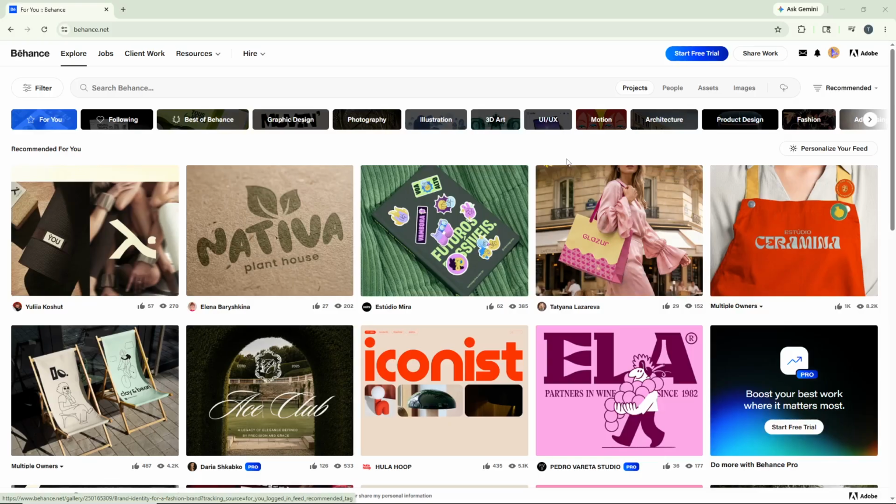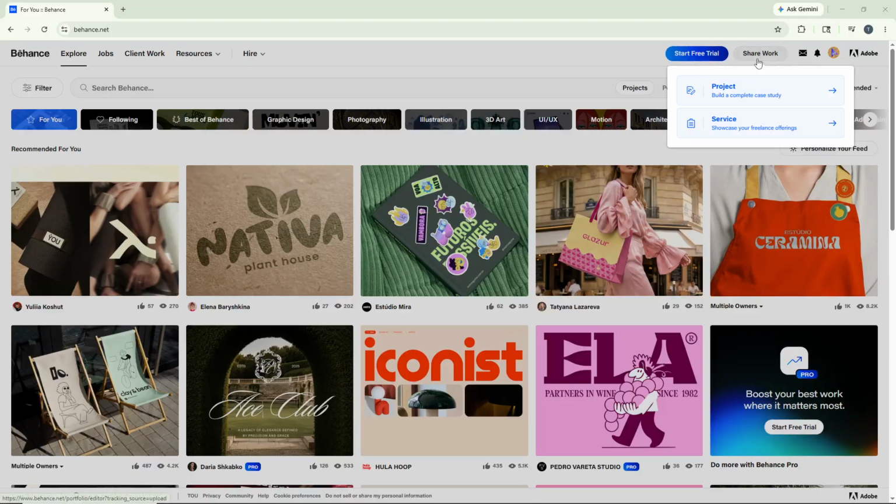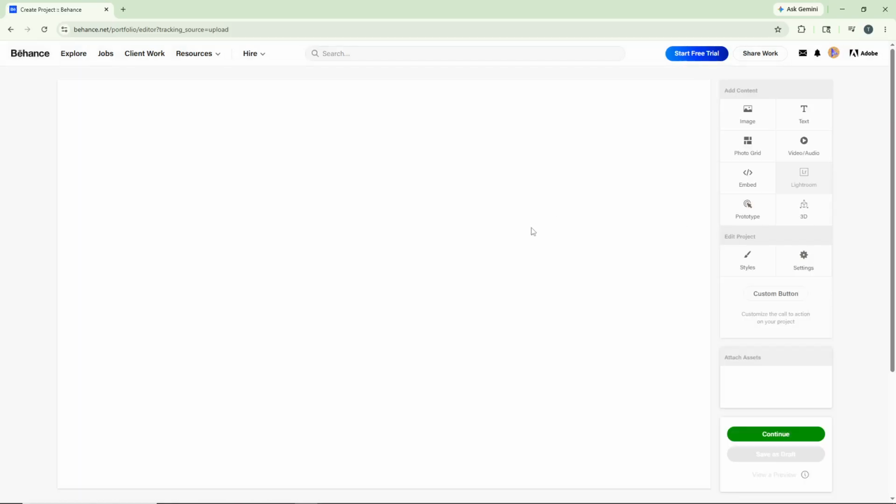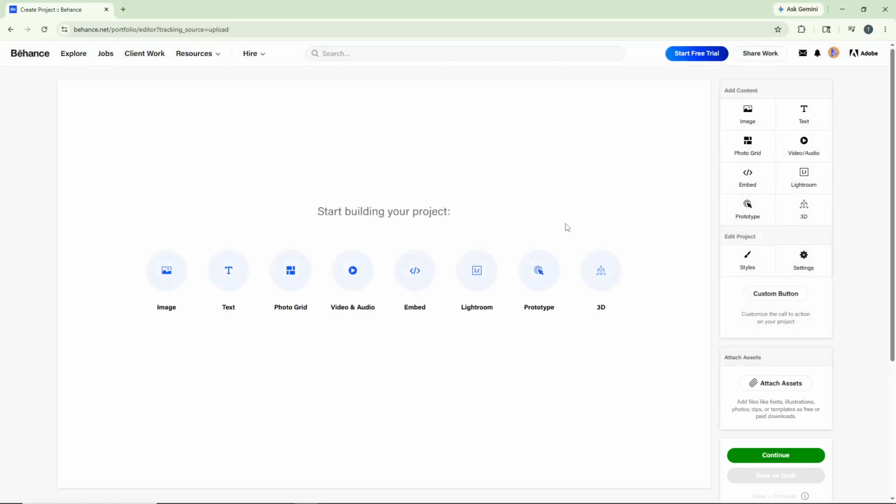First, direct your attention to the top of your Behance page. You'll want to hover your mouse over the option that says Share Work. When you do this, a drop-down menu will appear with several options. From this menu, go ahead and click on Project. This is where you'll begin setting up your work for sale and showcasing it to potential buyers.